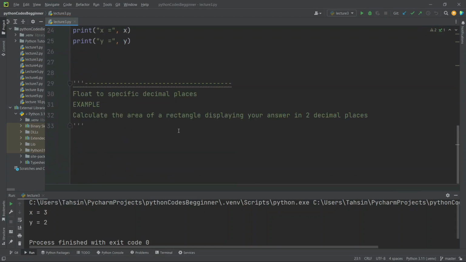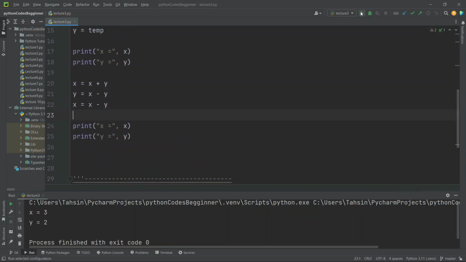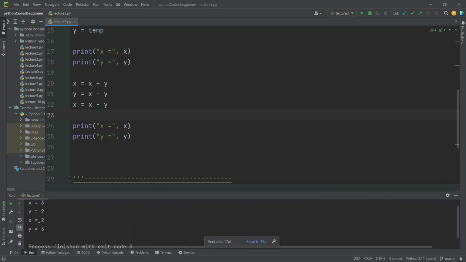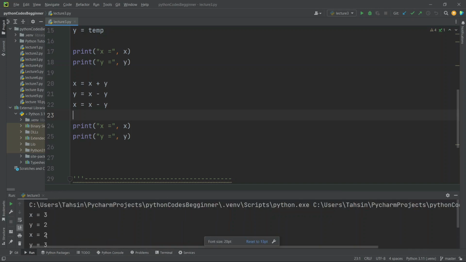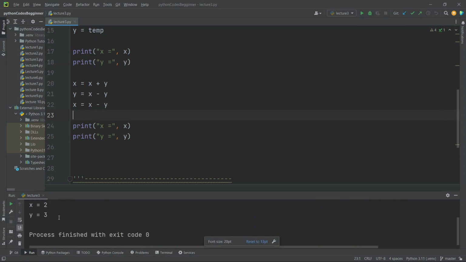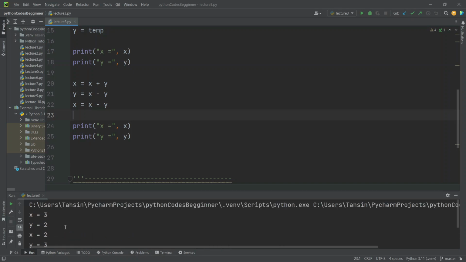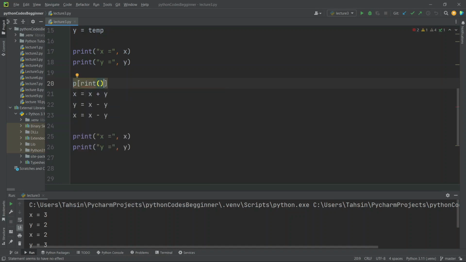And let's run this code and see what happens. And yes, they're swapped back to normal again. As you see, the swapping happened again and it's all fine. So let me put some space in here.